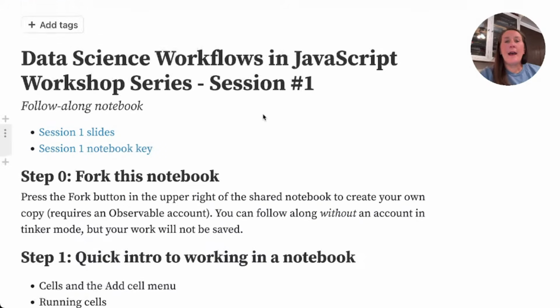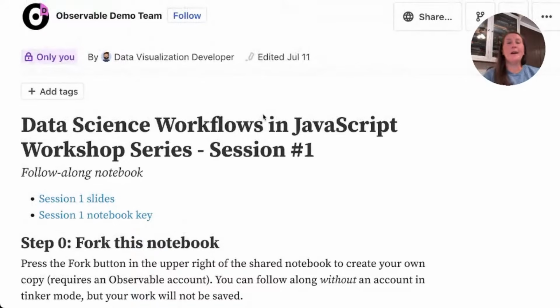So if you have an Observable account, then you're able to fork this notebook. And that's what everybody should do so that you can make your own copy and so that your changes will be stored. If you don't have an Observable account, none of the changes that you make will be saved here. So definitely want an account. Again, you can sign up for free and make sure that you can get to this. And we want to make sure that everybody can store their own copy.